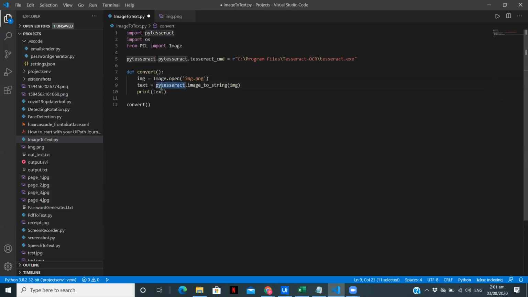So now we were here. In text, we are going to store the converted text, that is going to be pytesseract.image_to_string. Now, what do we want to convert, which image?